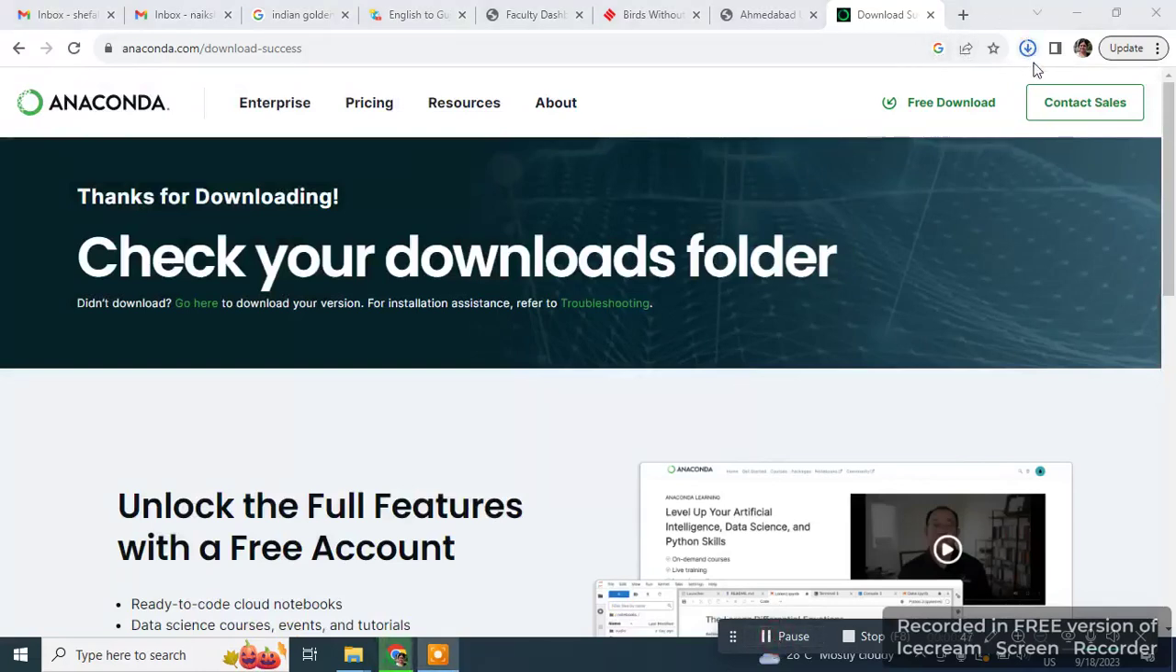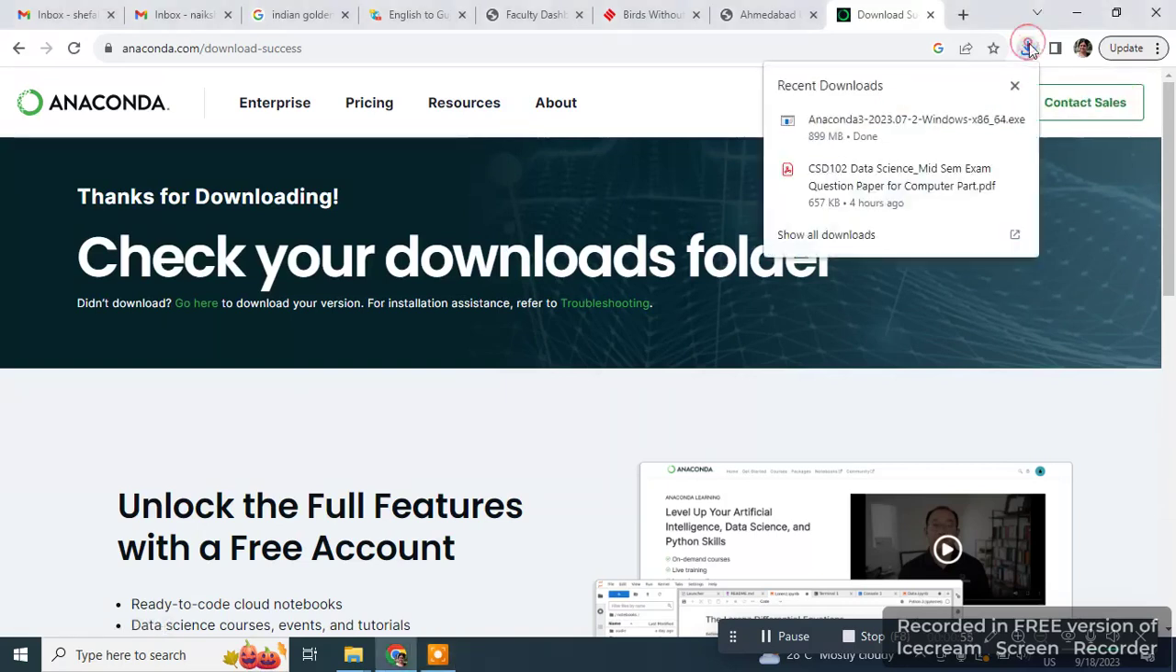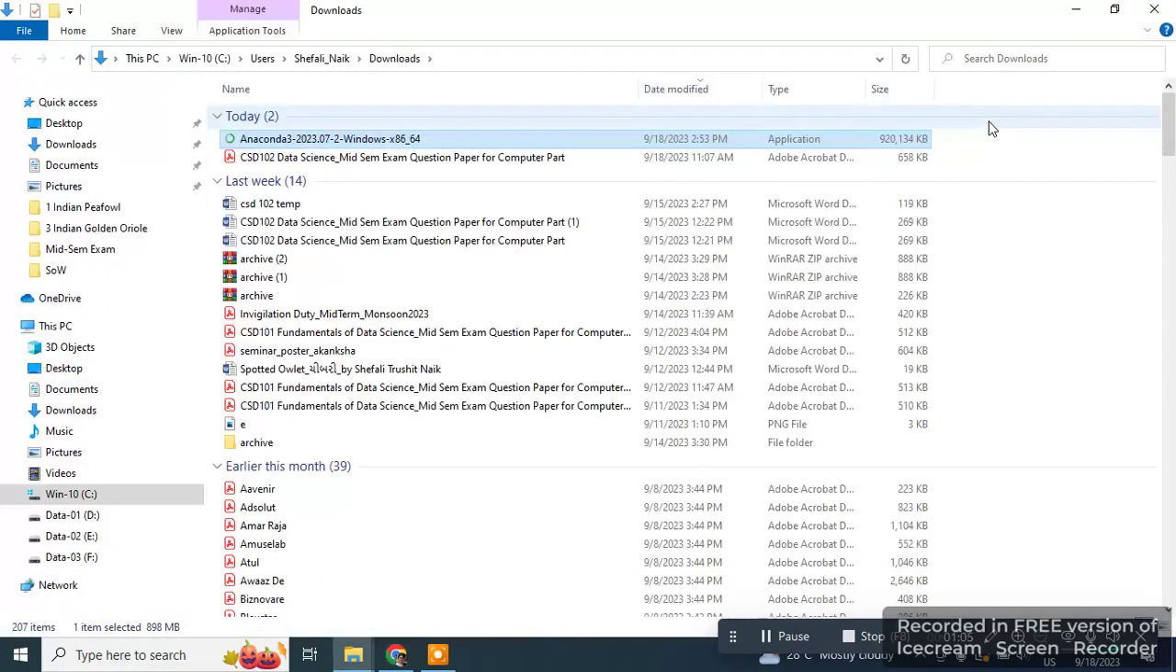You can see here the downloading process is almost complete. So once it is done, you can click here on this icon, show in folder, and the file using which we are going to install Anaconda will be displayed here. Now you can double click this.